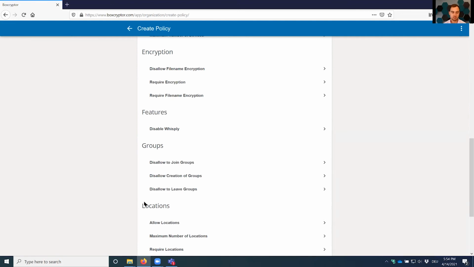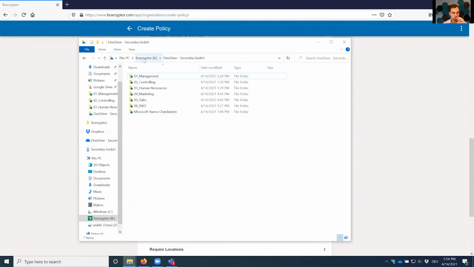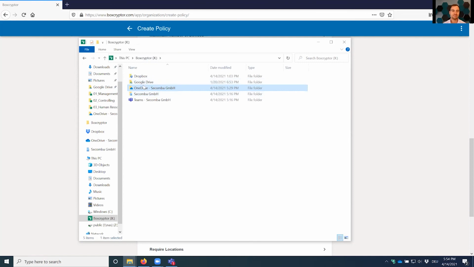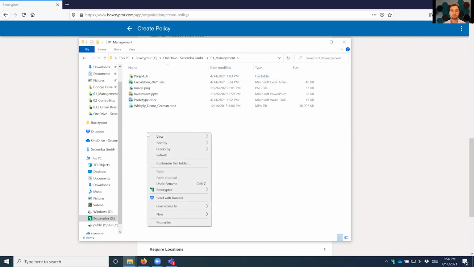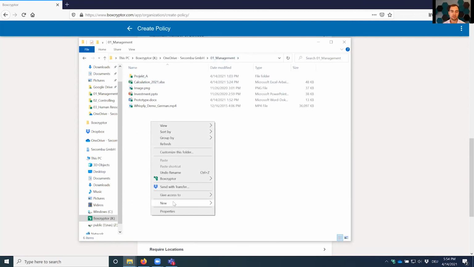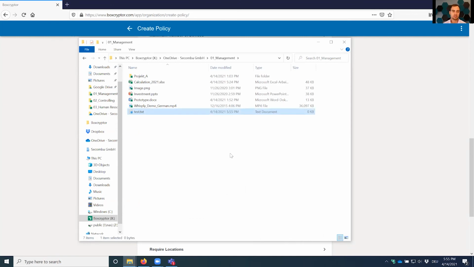The require encryption policy is, let me show you the following. I am now within the Boxcryptor drive in my OneDrive, and the OneDrive itself, let's call it a folder, is not marked as encrypted. If I go to the management folder here and I create a file, because the management folder itself is marked as encrypted, everything I create here or move here is automatically encrypted by Boxcryptor. Let's wait for the sync, and we will see that this file is now encrypted.